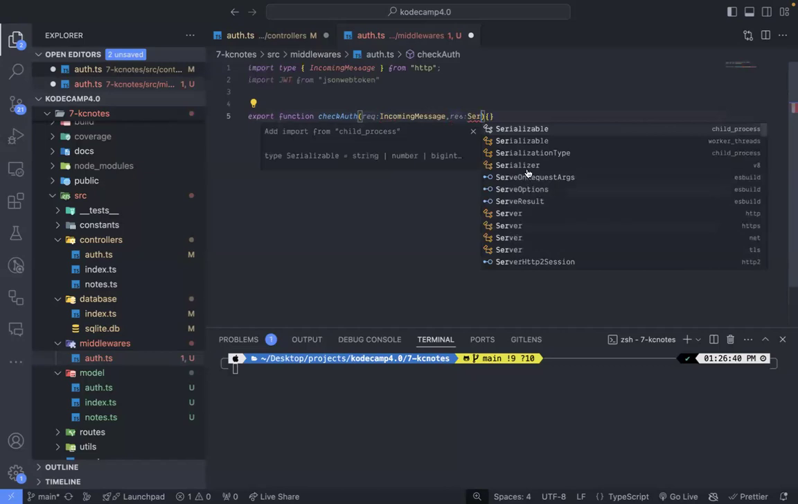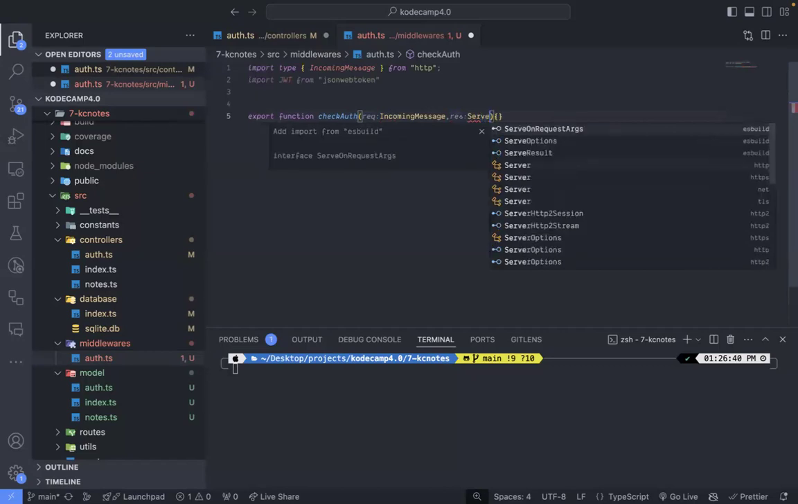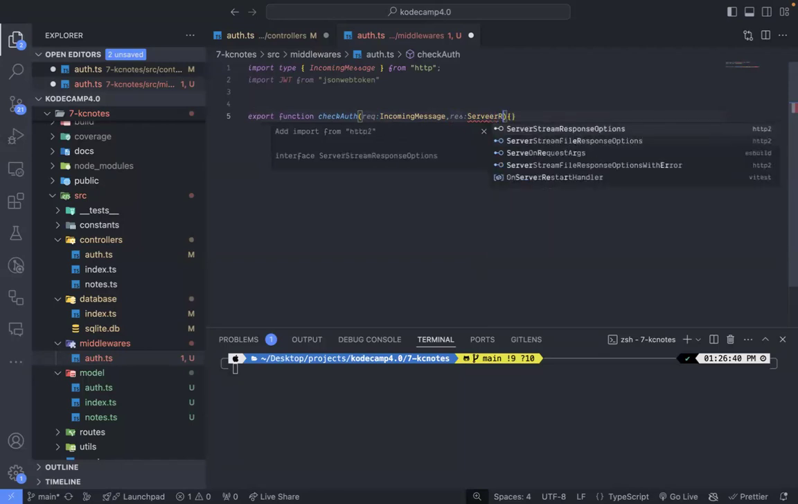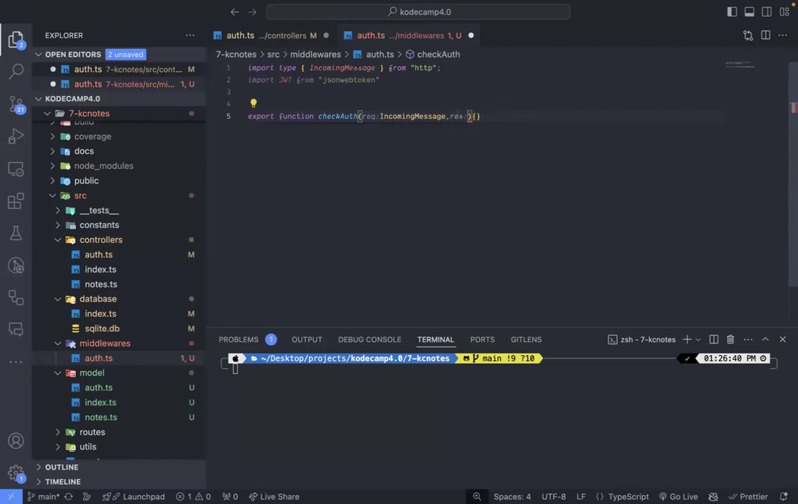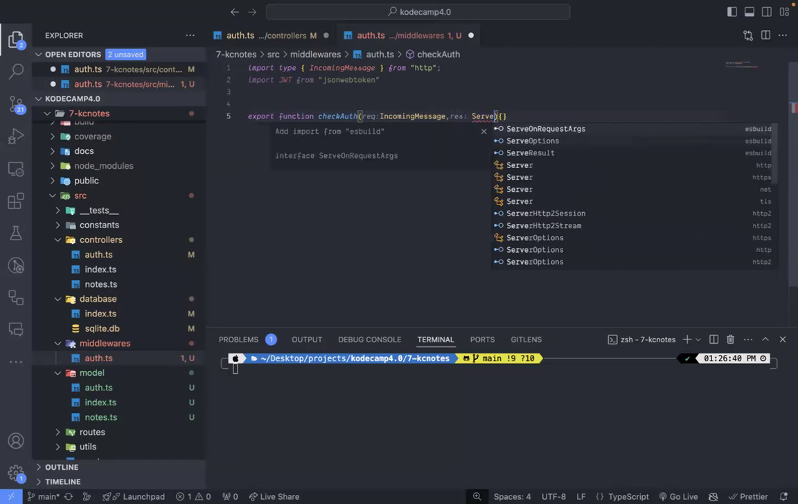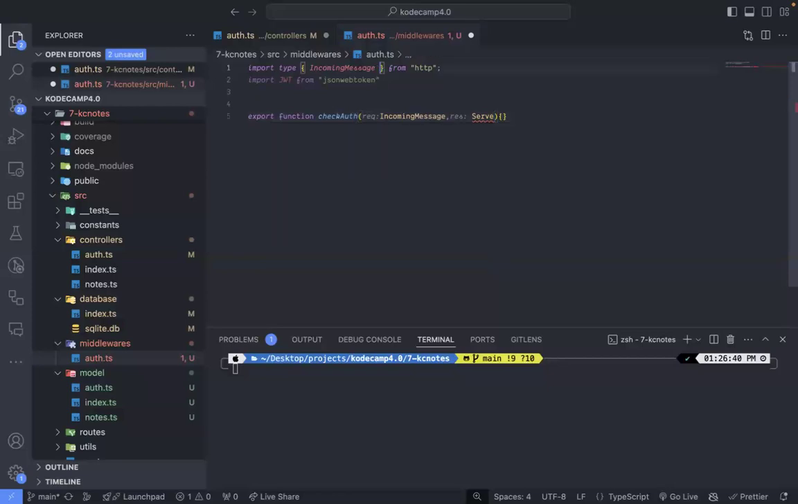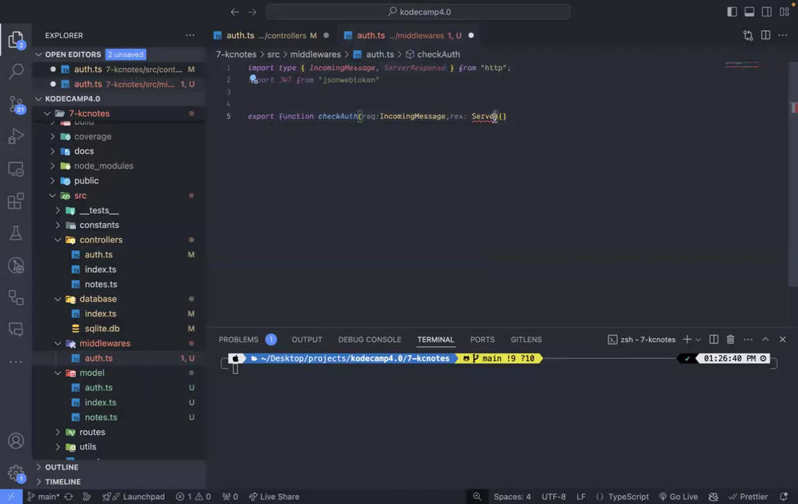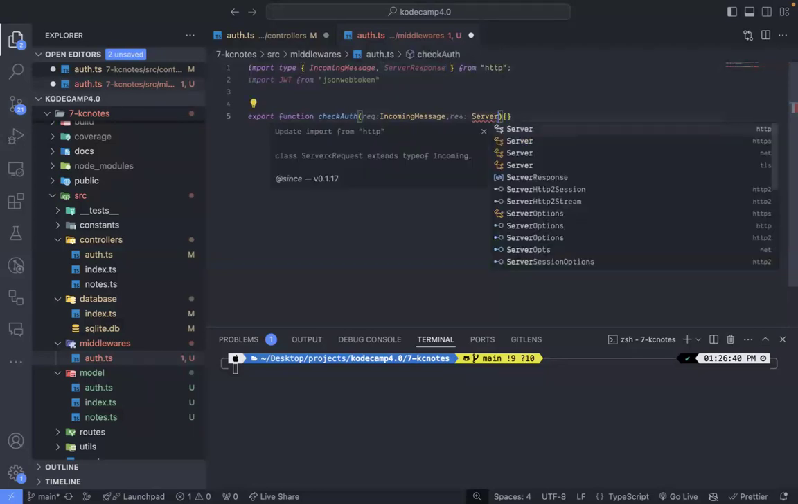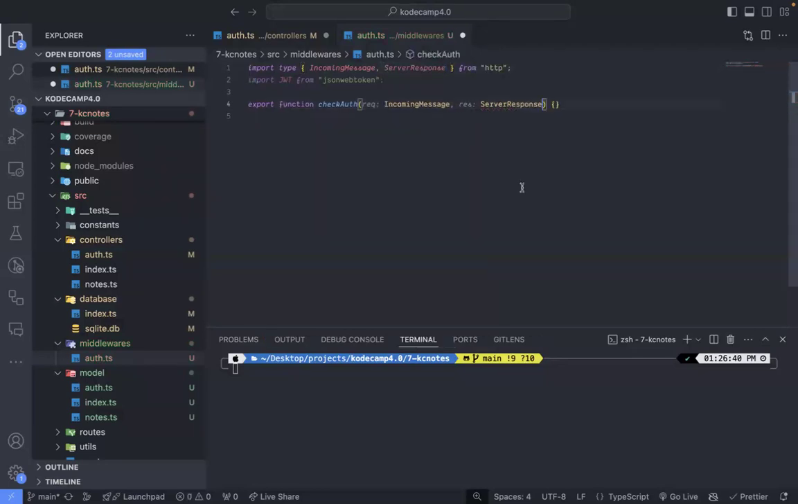response. Where is it? Server response. Why is it not popping up? Okay, let me just come over and say server response. This one is giving me issues. Server response like this. Okay.